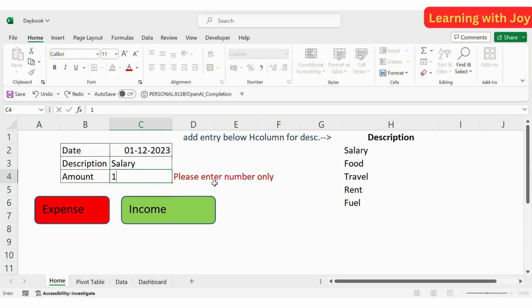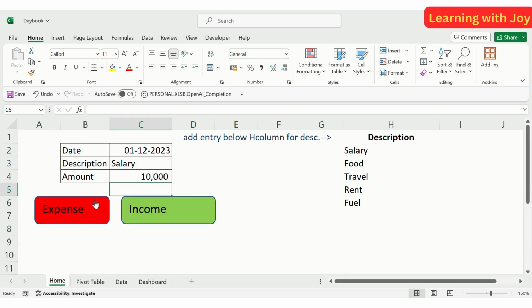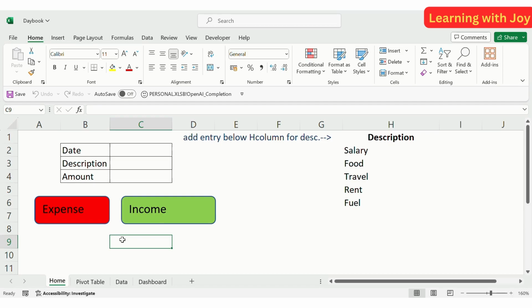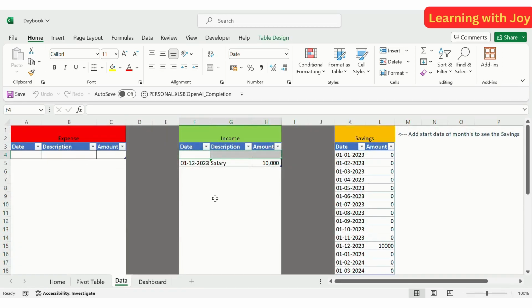Okay, so here I am entering my salary. So now we have two nice beautiful buttons, so we can select the category accordingly. So this thing I want in the income section. So you can see I just enter the details, the date, the description which is from the H column, and the amount, and I clicked on the income button, so it has gone. So now where do I find, where is my entry gone? You can see in the data tab. In this is the entry.